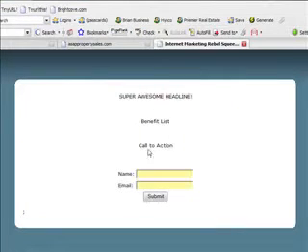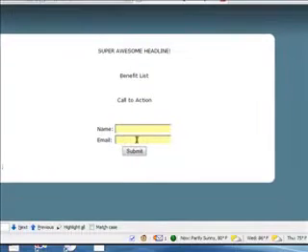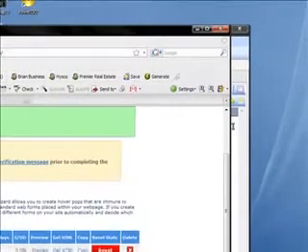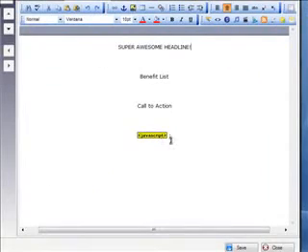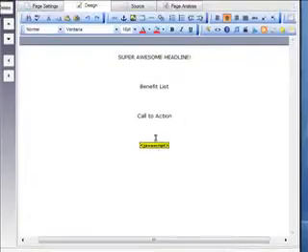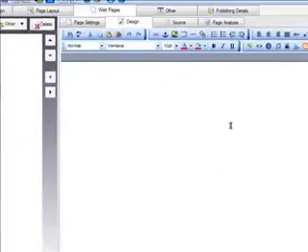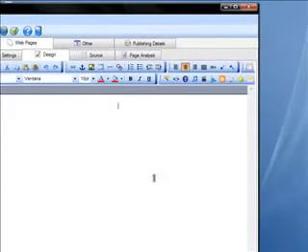Super awesome headline, benefit list, call to action. There's our form. Now we're not going to go ahead and hit submit right now because we don't have an actual page where it's going to be going to. So now that we have the front page done, let's go to the inside page, because you always have to have two. You have the main squeeze page and then the page where it goes to.